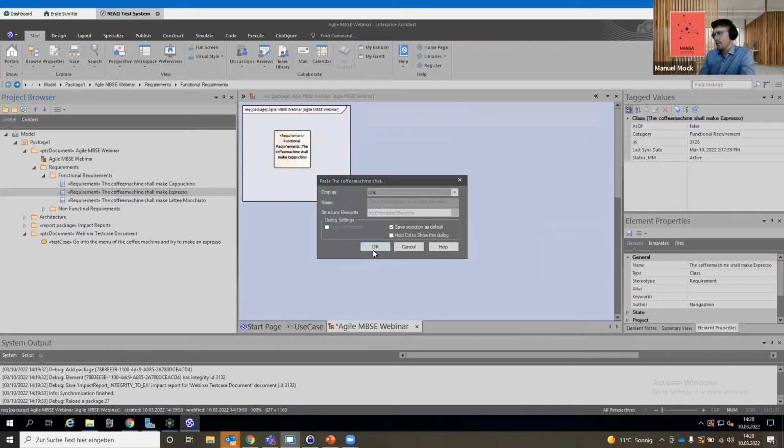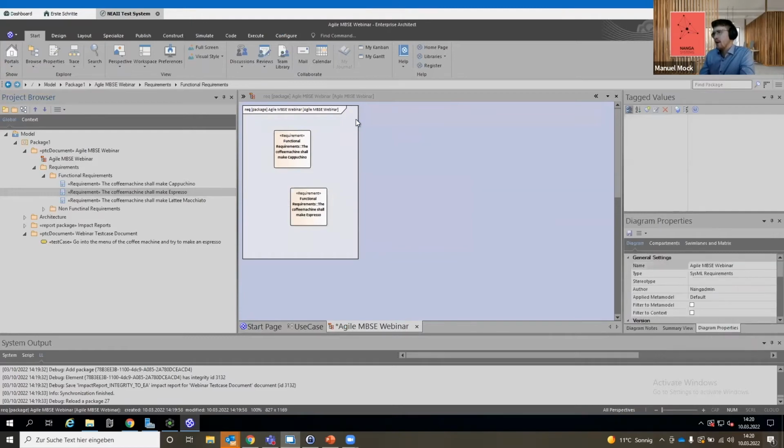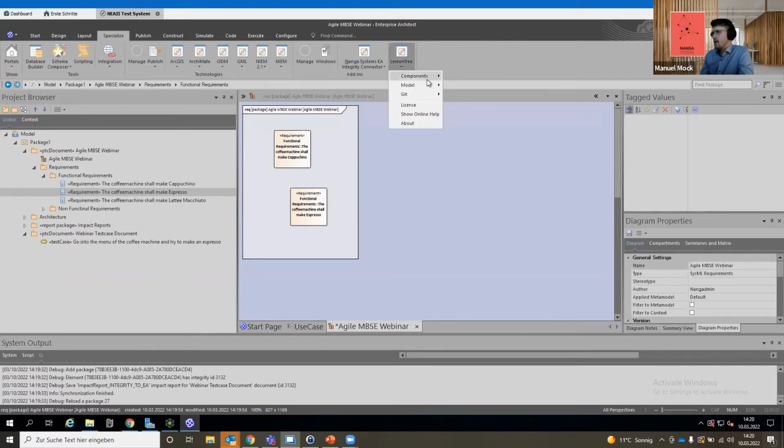This one and this one, for example. And now I will show you a functionality of Lemon Tree. So we want to push these changes and this model to Git. So we must click on specialize, select the Lemon Tree add-in, and there we can do a commit and push.